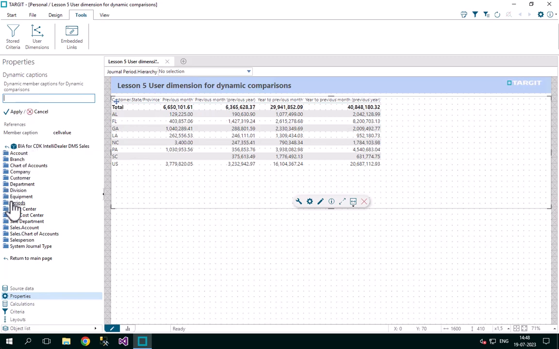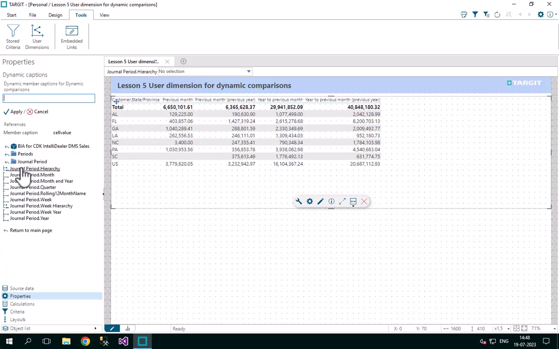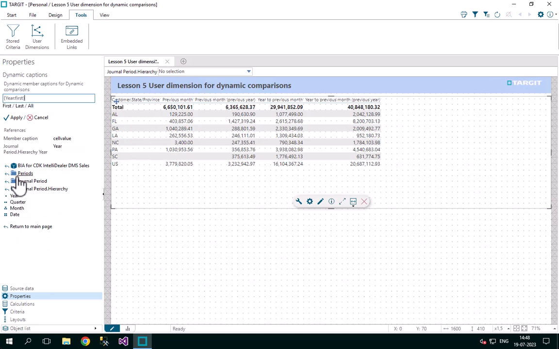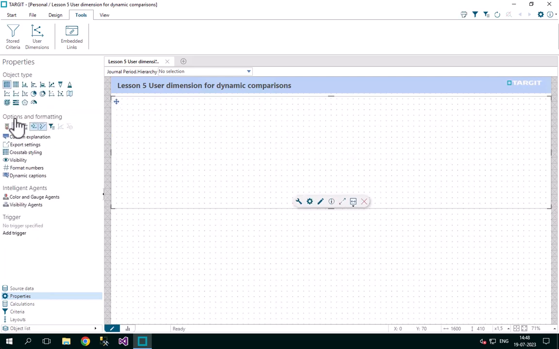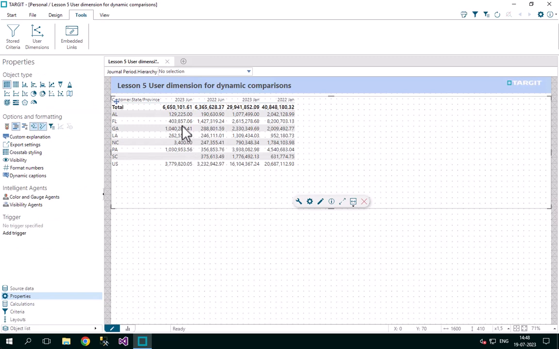And instead, I'm going to build up my own dynamic caption from my time dimension, the journal period hierarchy. I would like to see a year number. So I click year. It says year first up there. And I would like to see a month name as well. So it says month first, year first, month first. Let's see what happens when I apply. Right, we can see for the first 2 columns, June 23 and June 22, that seems to be okay. But for the next 2 columns, column number 3 and 4, we need to do a little bit extra work.